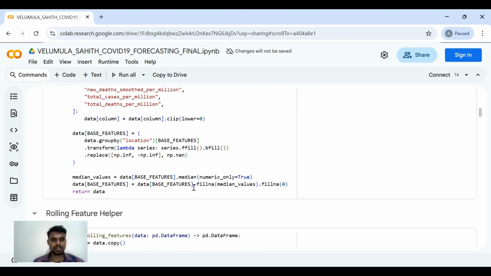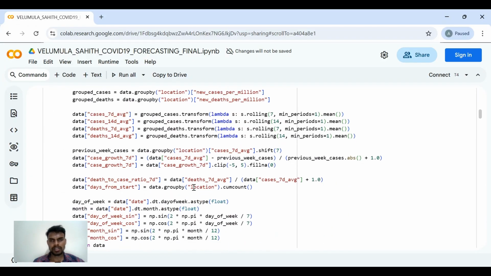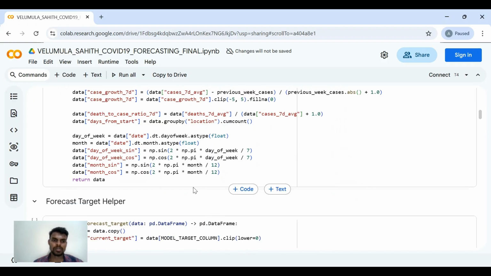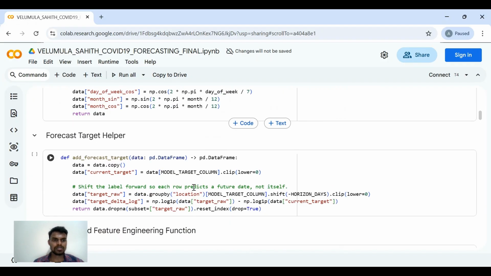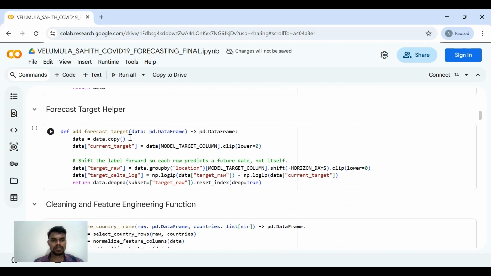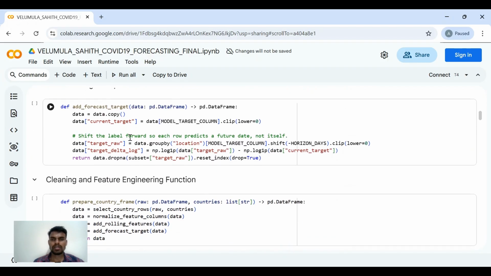And here the rolling feature helper I use to compute 7-day average and 14-day average, to give the exact picture of how many COVID cases there have been, how many vaccinated, and how many recovered. And again I use the forecast target helper to shift the label forward, so each row predicts future dates and not itself.